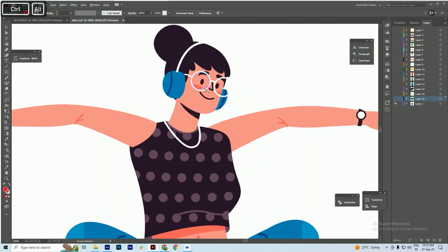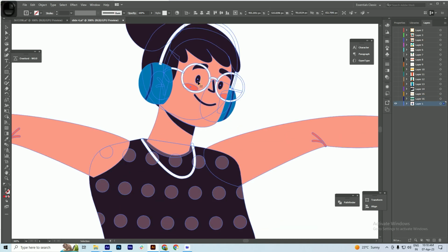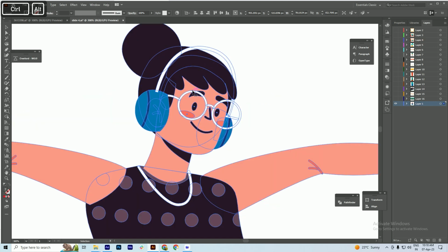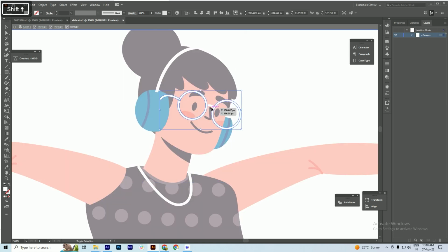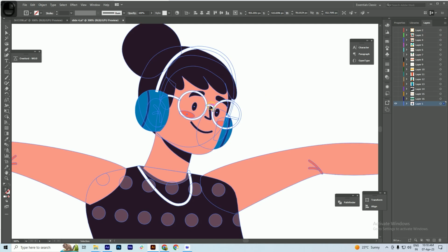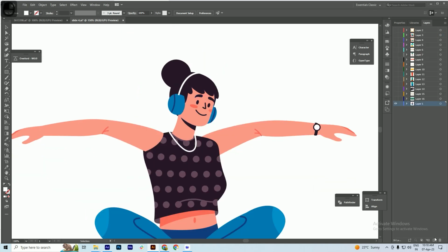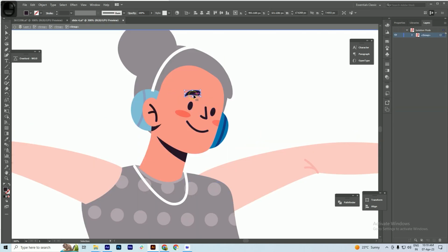Yeah, it's done. Now, first of all, for these things, first we just separate these specs here, because we need to move the eyes. So this is the specs. Now I am going to separate the eyebrow.